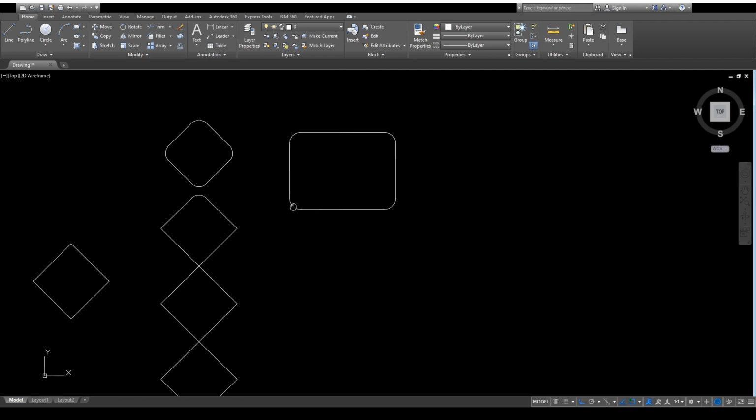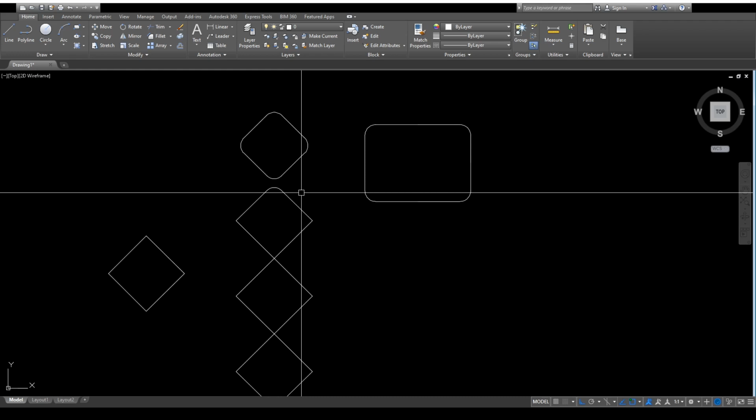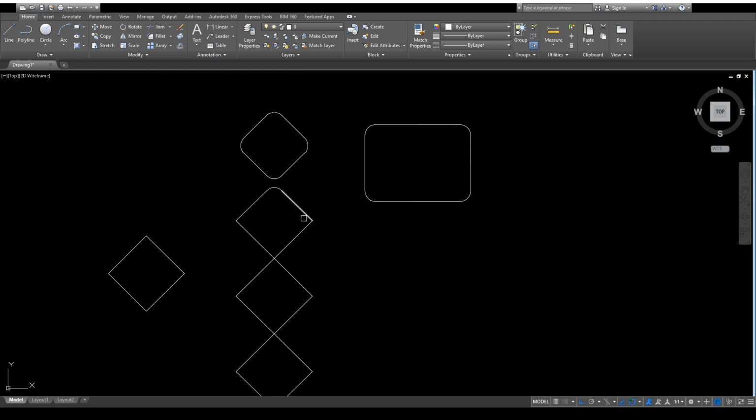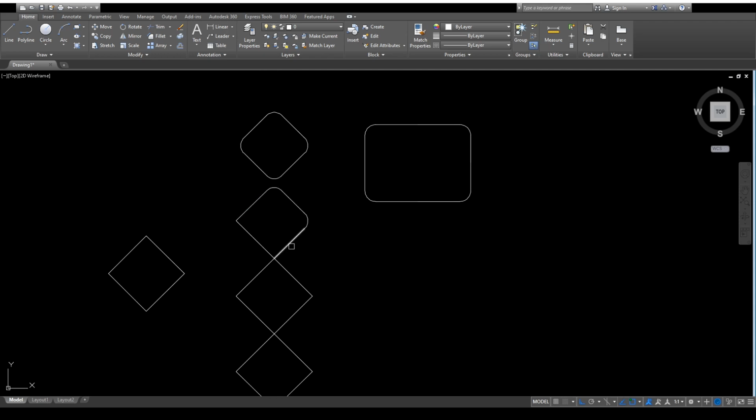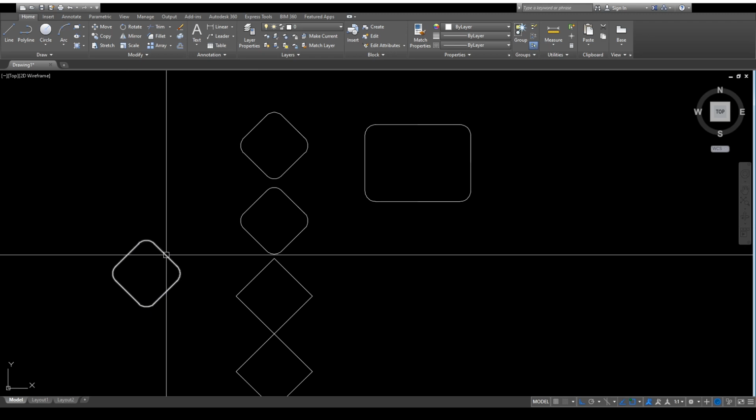Nare-remember kasi ng AutoCAD yung last na command na in-enter mo. So, for example, for fillet, F, space bar, click, click. Gusto ko mag-fillet ulit for here. Space bar lang ulit. Space bar lang paulit-ulit. Uulitin niya lang yung command na last na ginawa mo.